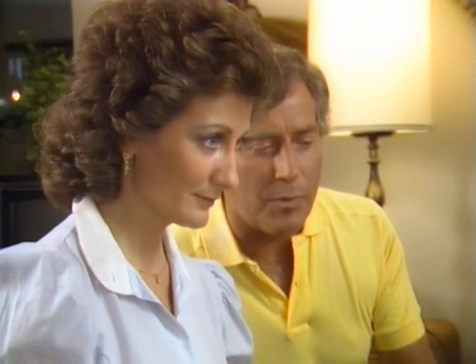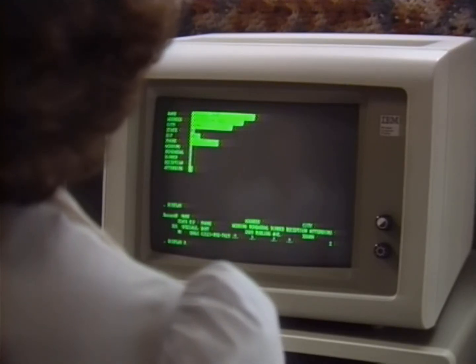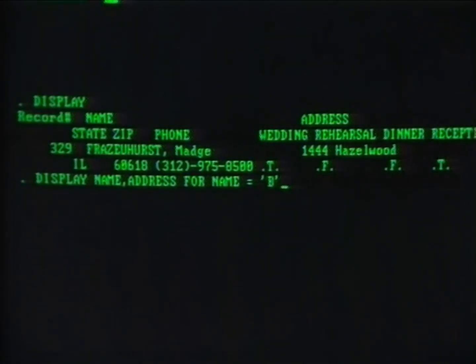Let's try it. Okay? How about the names and addresses of those people whose surname begins with B? Well, you do that by adding some specific conditions to your display command. Okay. Now type display name, comma, address for name equals, open quote, B, unquote. I see. But why is the B in quotes? That's called delimiting. You see, you're asking dBASE to compare what's called a character string, the names beginning with B in this case, with the entire content of the field called name. Right.